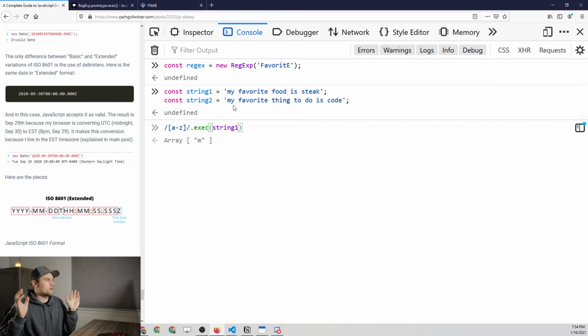Now, if we want to match more than just one character, we want to match a section of a string, then we have to actually tell it that. And the way we do that is through quantifiers. So there are a couple different quantifiers, and I'll try to roll through all of them and explain all of them just really quickly, as this, again, is just an overview.